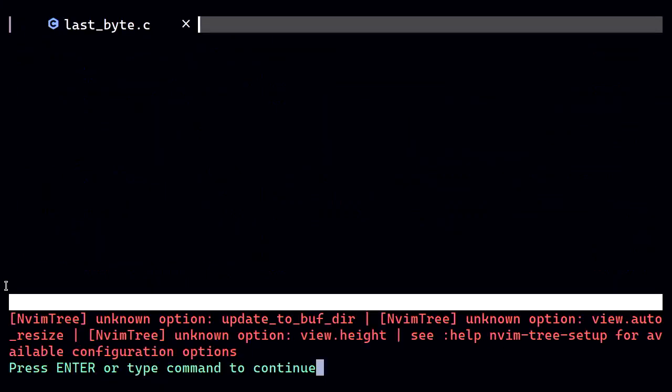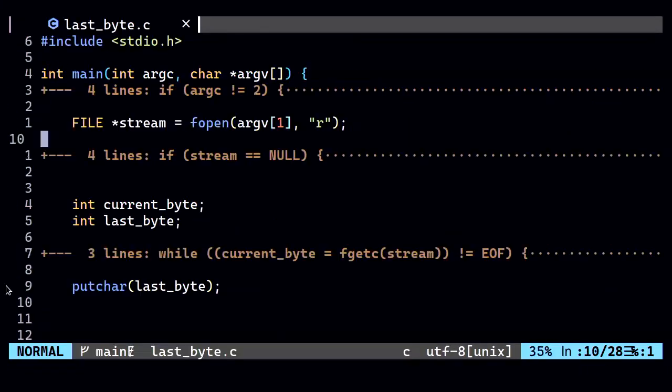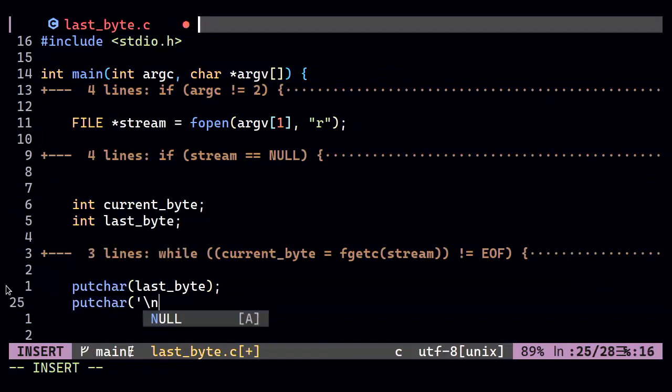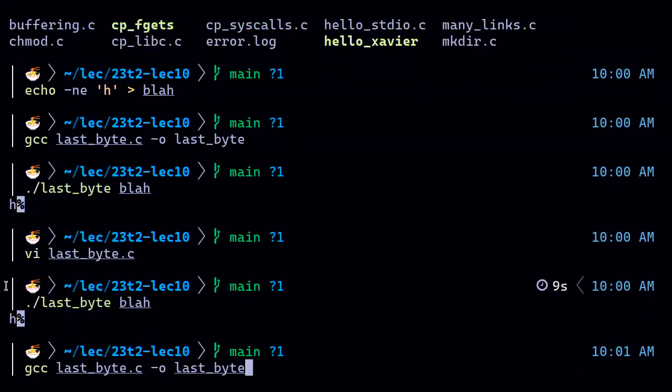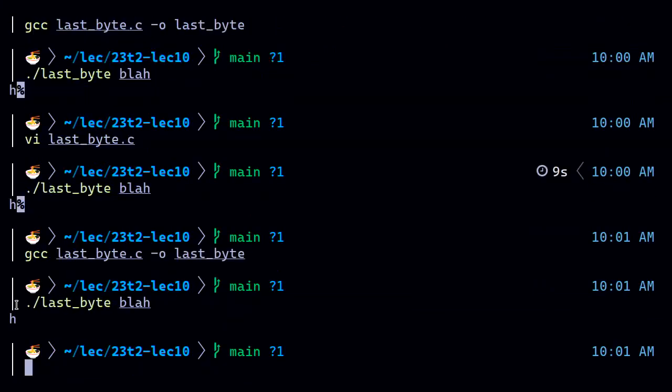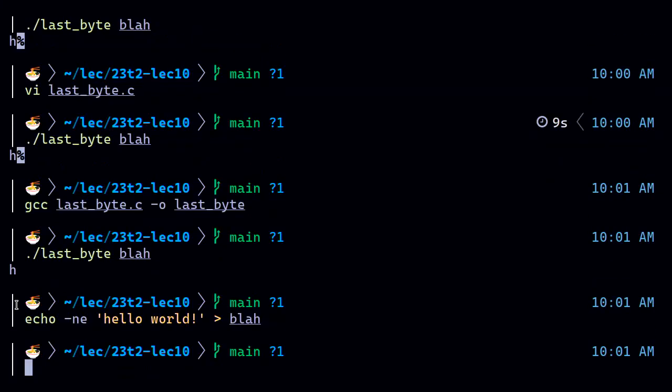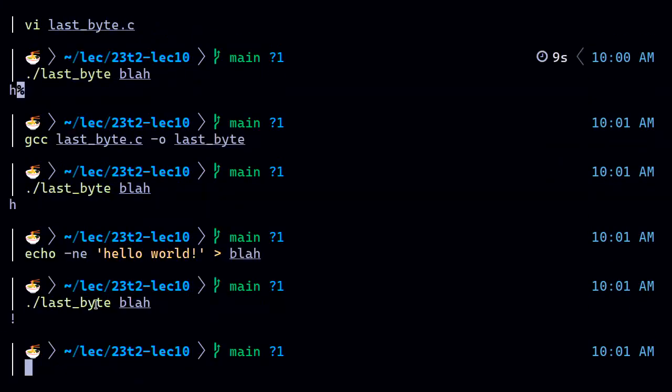Let me just go change this to print a new line once it's done. Putchar new line. There we go. All right, so we can see that the last byte of that file is a H. Let's try a longer file and make sure it still works. Hello world. We can see that the last byte of that file is an exclamation mark.